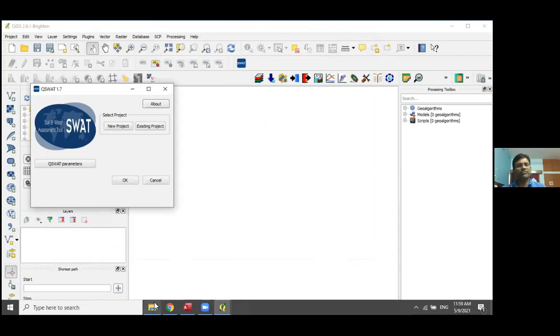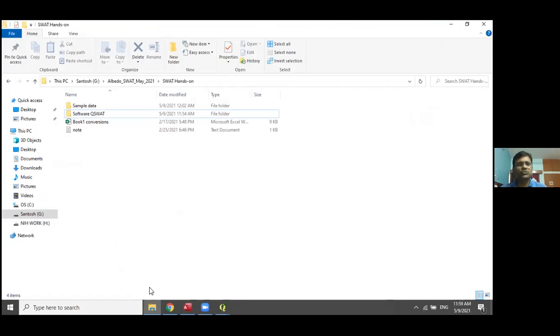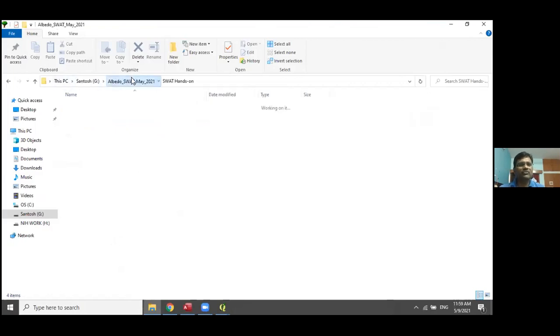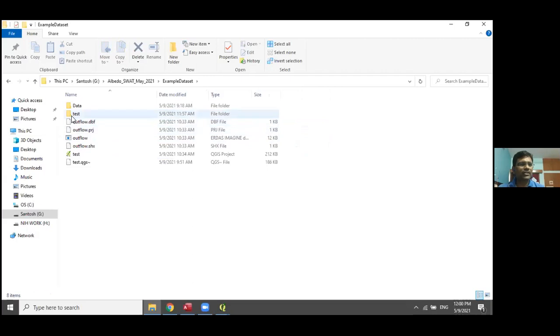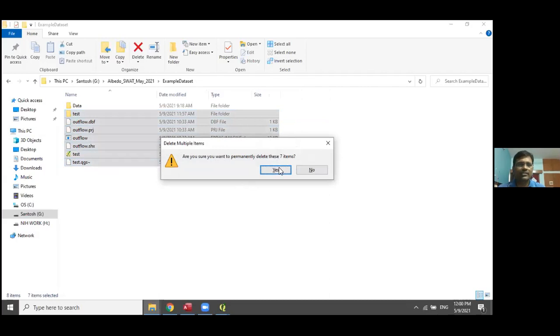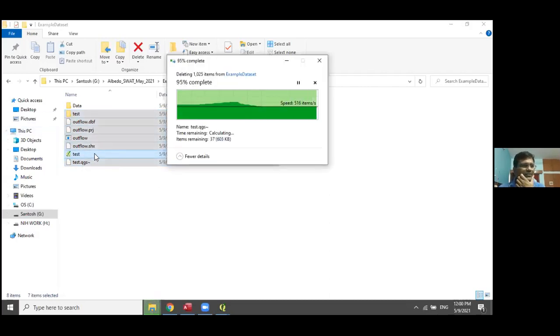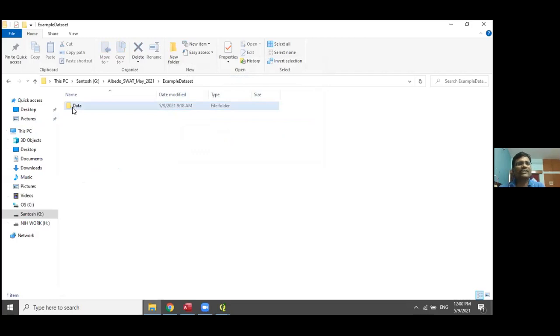Now I will take one example just to demonstrate the QSWAT software. I'm not going very complicated. I'm just taking the QGIS demonstration example data sets. I had run a test project, and I'm just deleting this one. So this is the example data sets.